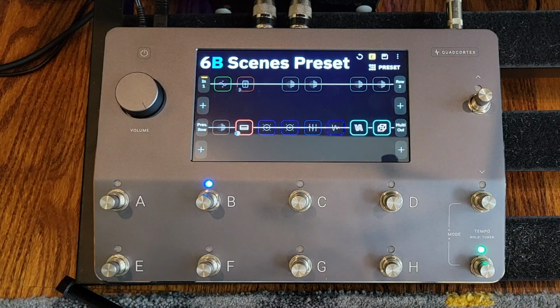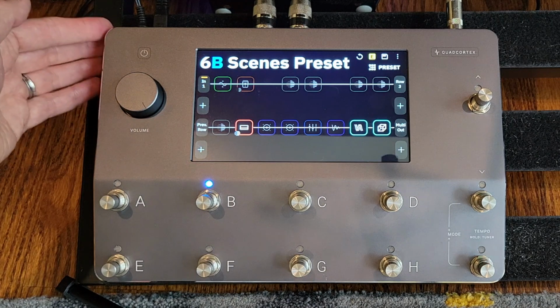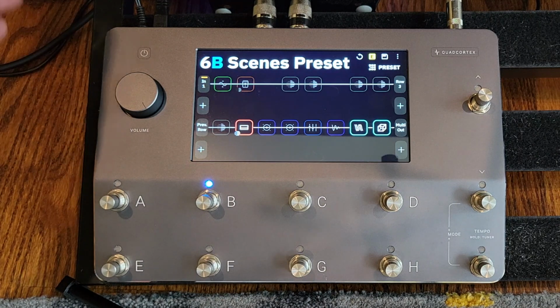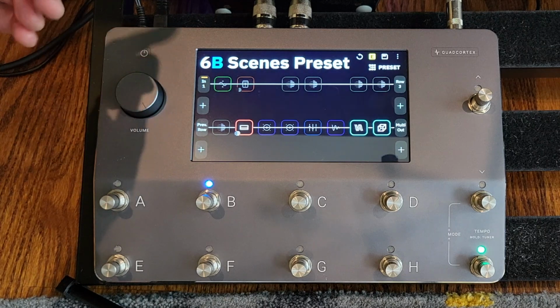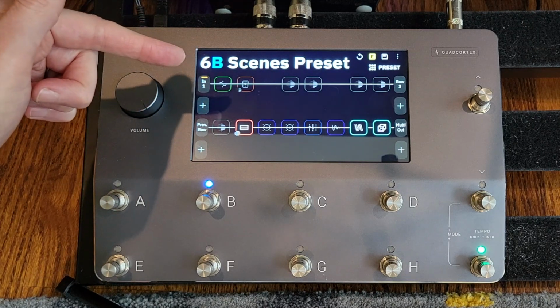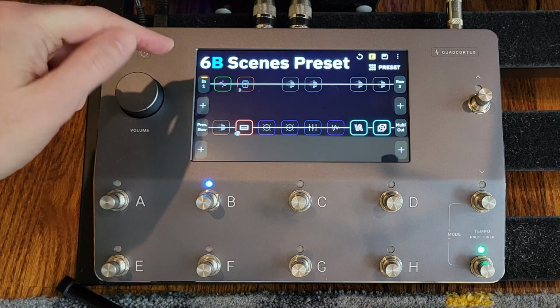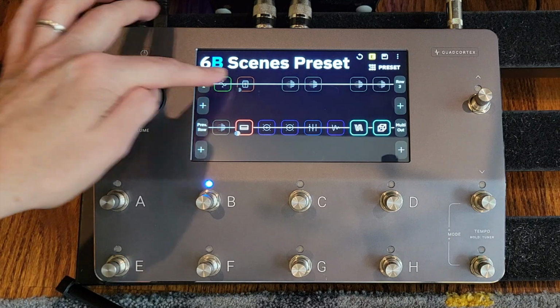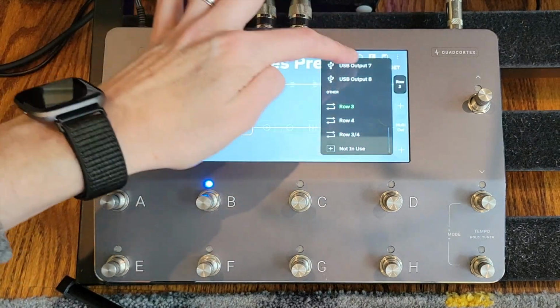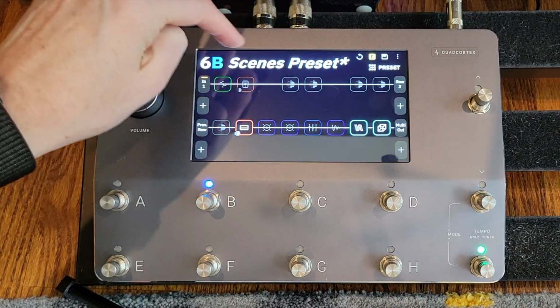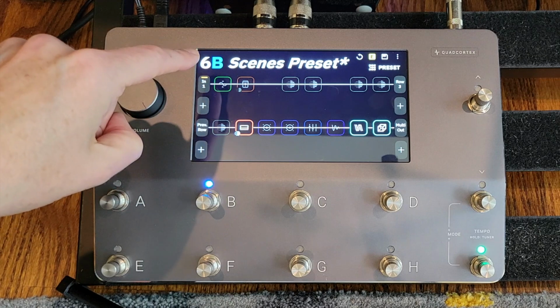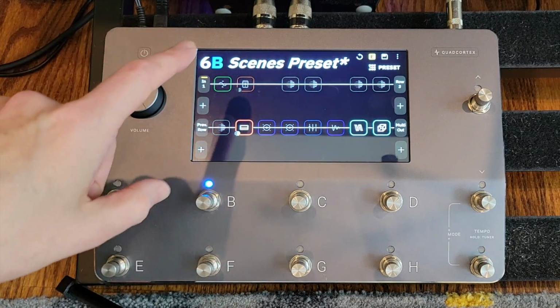All right, so I built out a new preset to build all these scenes. I'm just right now calling it scenes preset. I'm not feeling very creative this morning. And what I've done is I've got the first row running, and then I've got the output of the first row running into the 3rd row, and I've built out all the blocks I think I'm going to need for this preset.